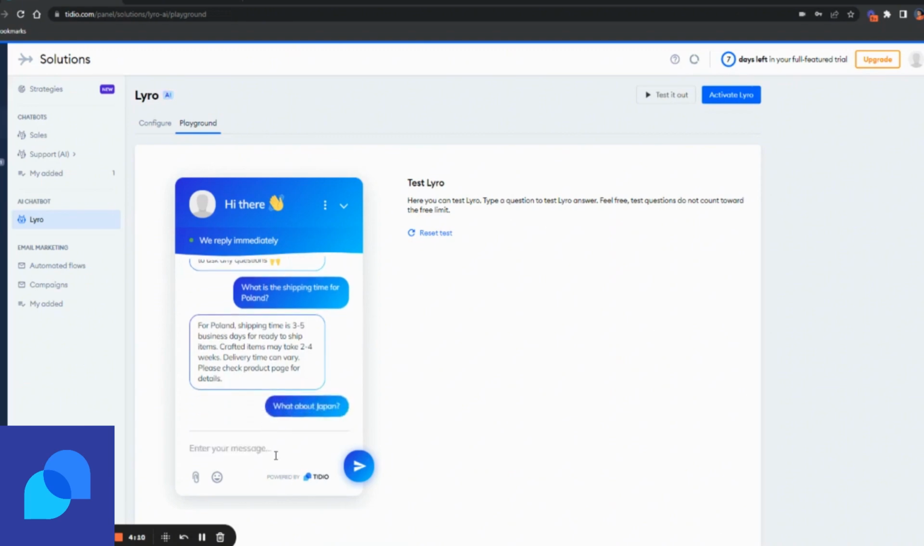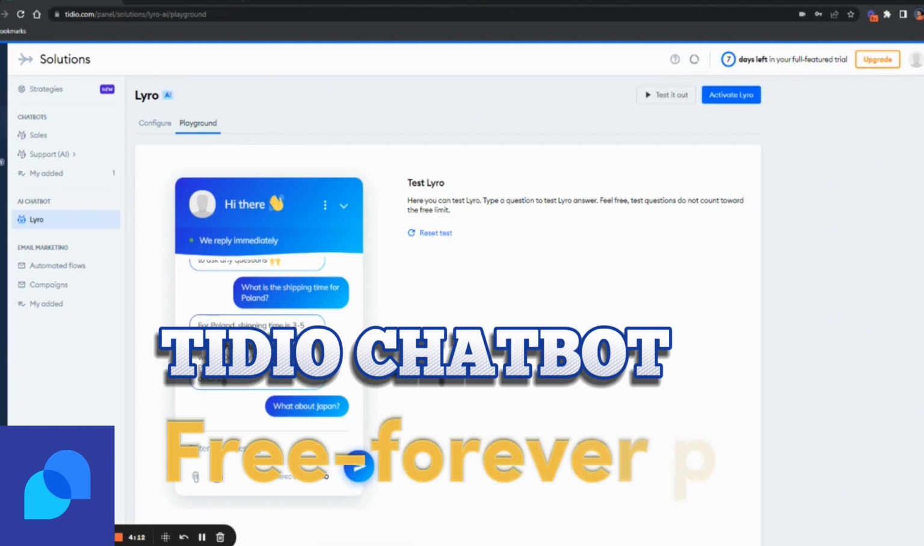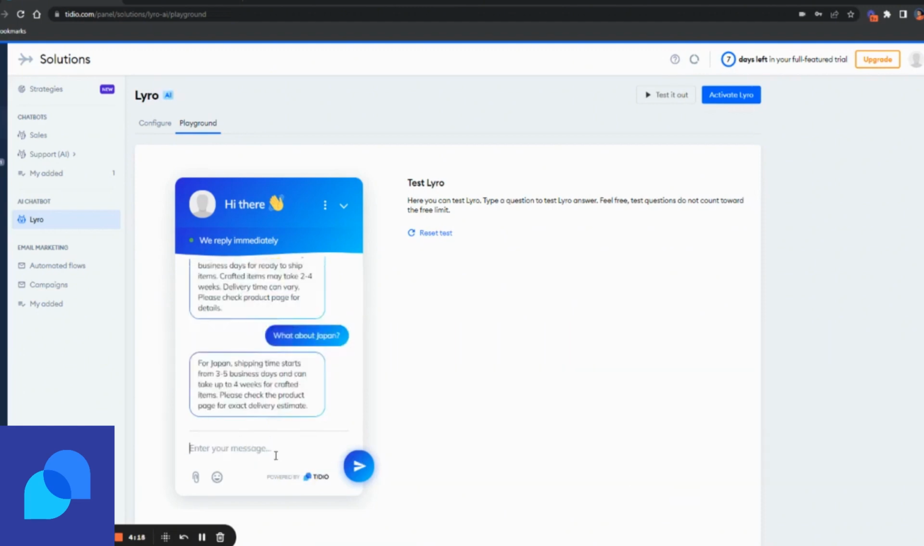Like that. And then once again, after a while, for Japan, shipping time starts from 3 to 5 business days and can take up to 4 weeks for crafted items. As you can see, it changed simply because Japan is in a different continent.